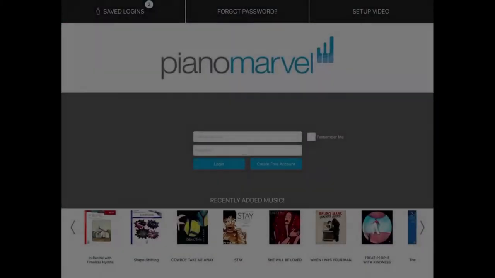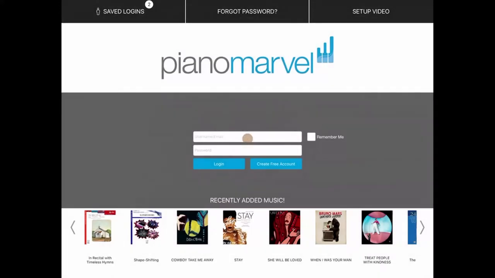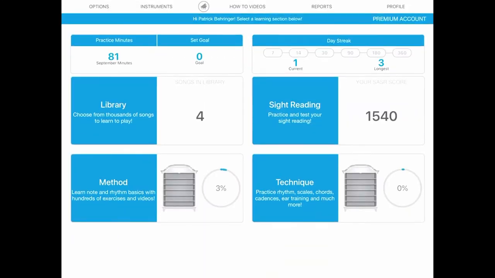So this is an app called Piano Marvel, and it has a lot of great features, mainly that you can play along with the piece, and it tells you which notes you played correctly and which ones you played wrong. It shows you exactly which notes you played with red dots if you played them wrong and green dots if you played them correctly. So here's the main screen.